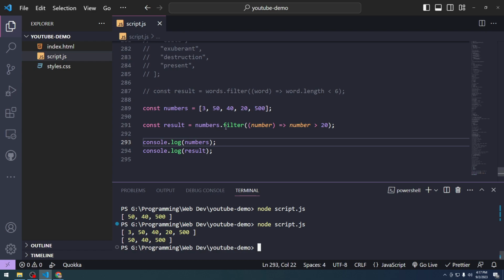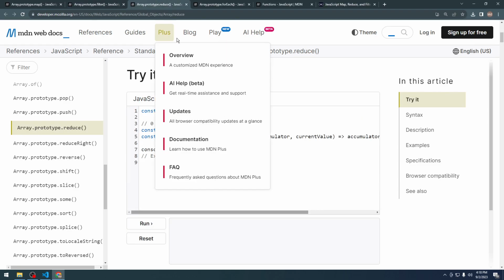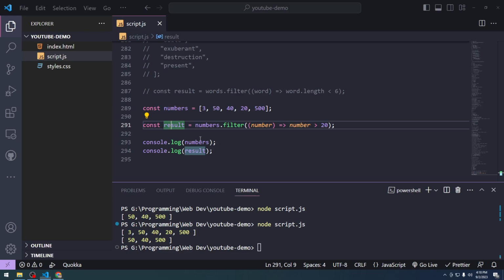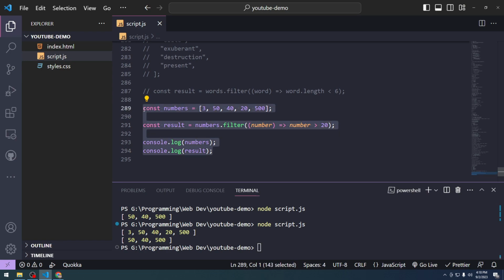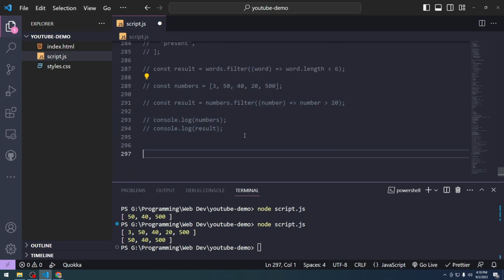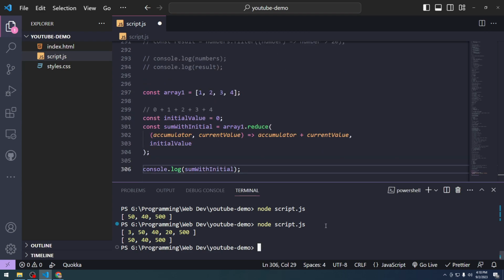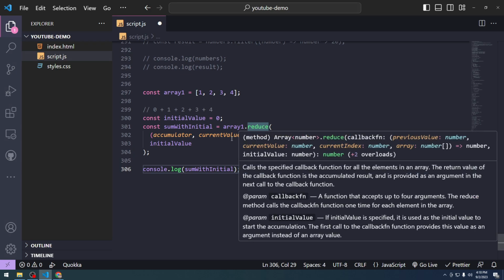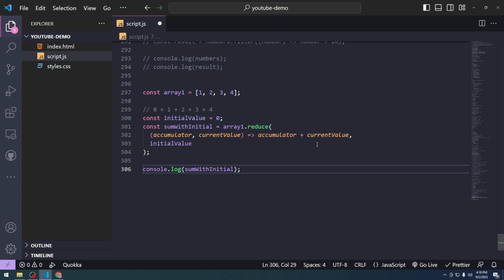And this is the filter method, and the result variable has a new array itself. Okay, so reduce is a bit tricky, so we must pay our full attention here. Reduce is basically used to calculate the sum of elements inside arrays. Let's say we have 1, 2, 3, 4, and the initial value will be 0. To use the reduce method, we must provide it a function and a secondary argument of initial value.